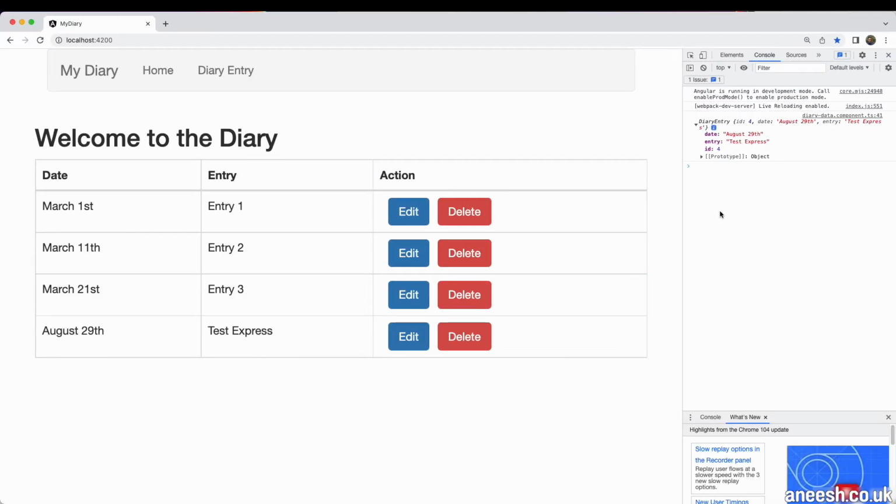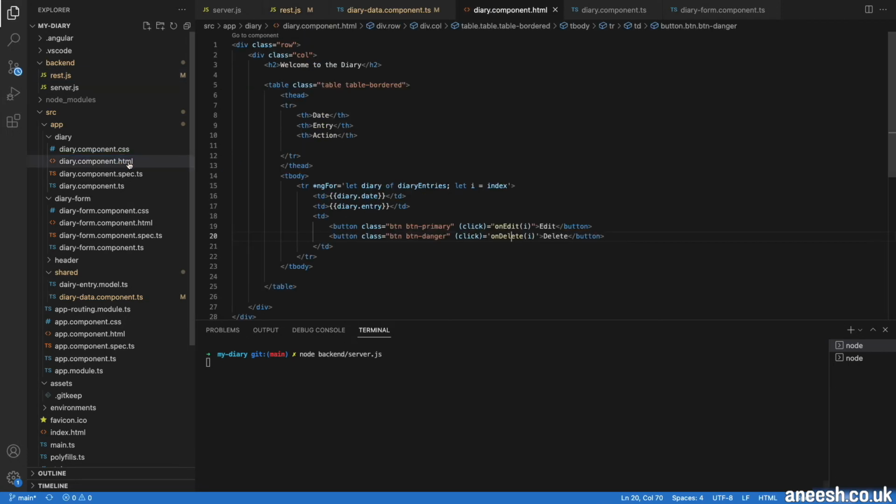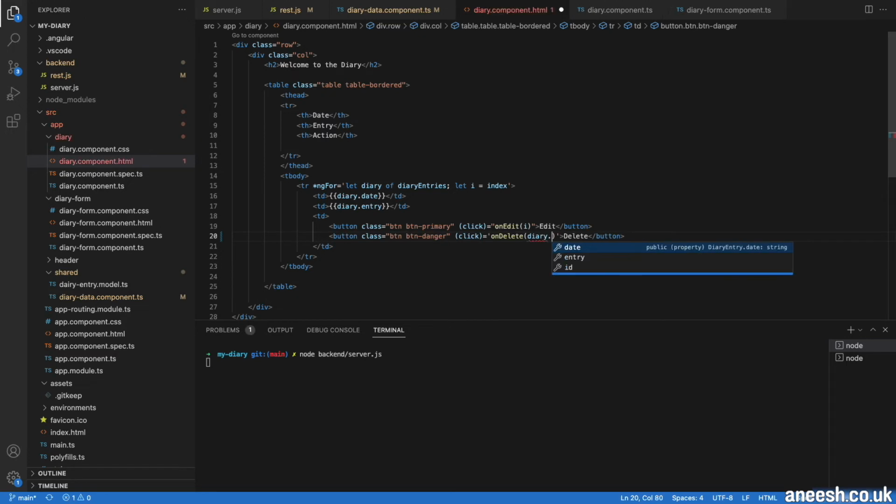So our delete method currently works by sending the index of an entry and calling the splice method on the array of the diary data service. We're going to change this so it passes the ID value of the entry instead. So in the diary component, I'll change i into diary.id, and this will later be passed to the node server to delete the entry of that ID.